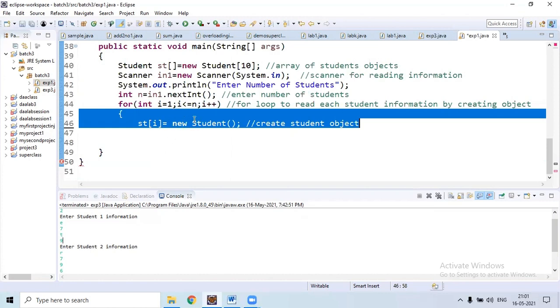This will create a student object. In the first iteration it will create the first student object that is represented by st of 1. In the second iteration it will create the second student object that is represented by st of 2. Like that it will create totally 10 students if n value is 10. So based on the n value we are creating student objects.